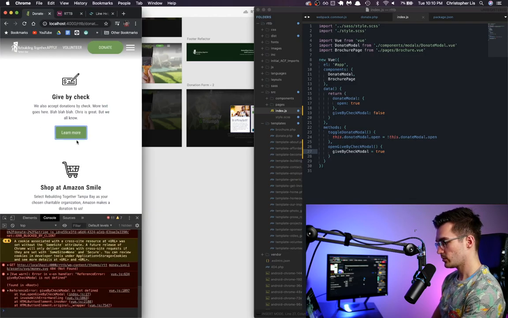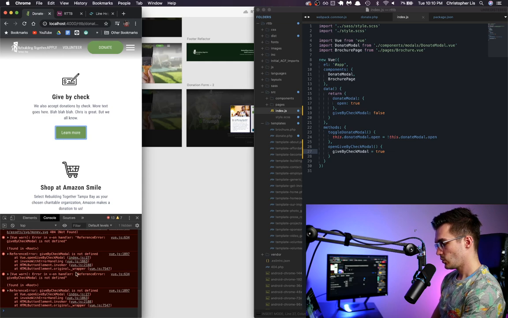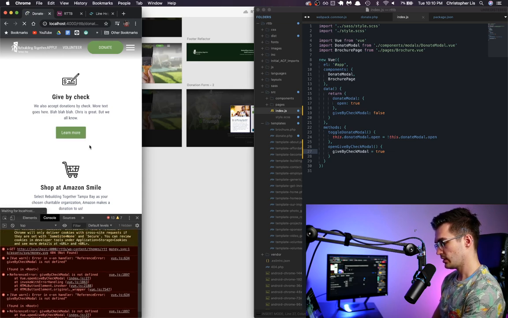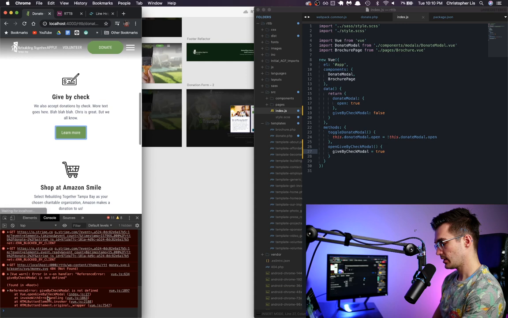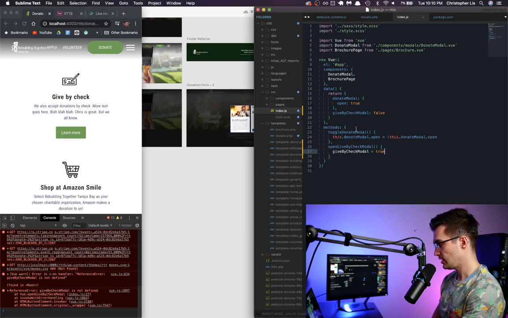Oh, where did Chrome go? When we click on this, we have a bug. Let's just refresh the page and make sure that everything loaded. All right, so we have a reference error: give by check modal is not defined, even though we have it right here. So this is going to be a little bit more debugging.